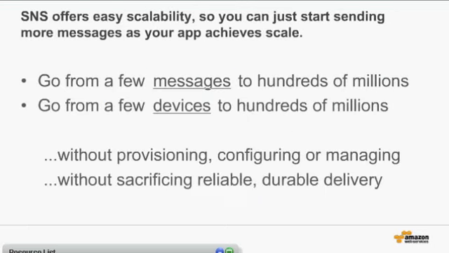So the good news is that SNS offers easy scalability. So you can just start by sending a couple more messages when you get up and running, but you can go from a few messages as your application launches to hundreds of millions without managing the scale of distribution. And you can go from a few devices when you launch to hopefully hundreds of millions of those devices, again, without handling the complexity and scale. SNS is going to abstract all of that away from you, and DynamoDB is going to abstract the headaches of managing the infrastructure on the database side. So you can do all of this without provisioning, configuring, or managing a single server with either data storage or notification delivery.